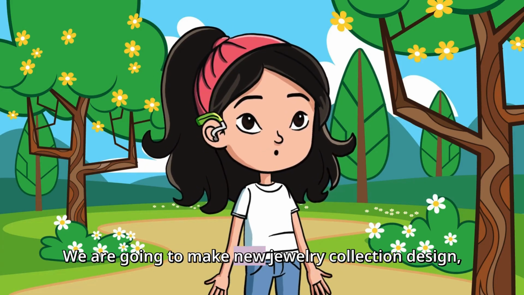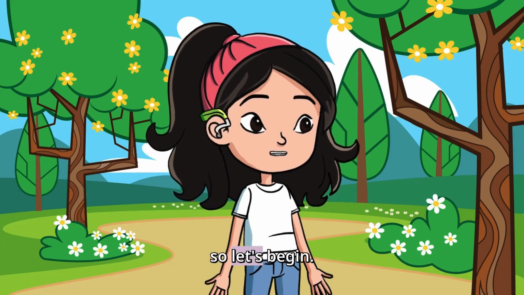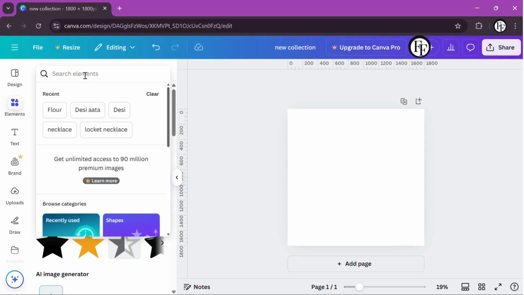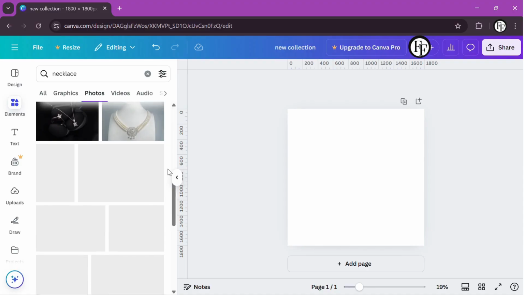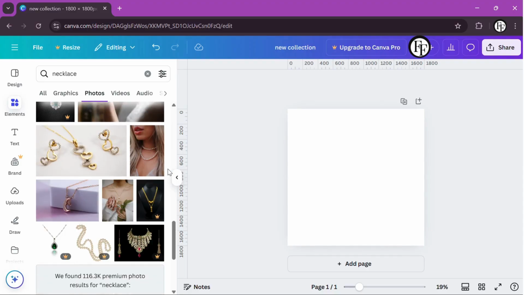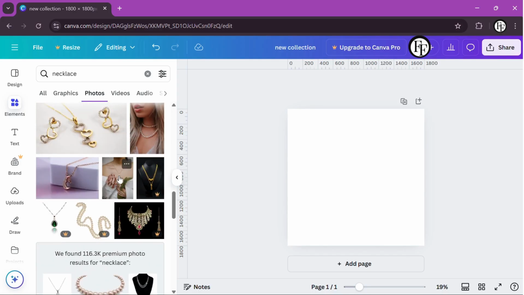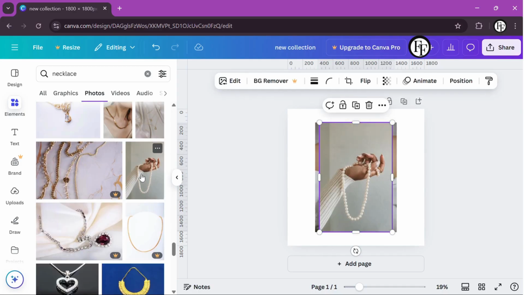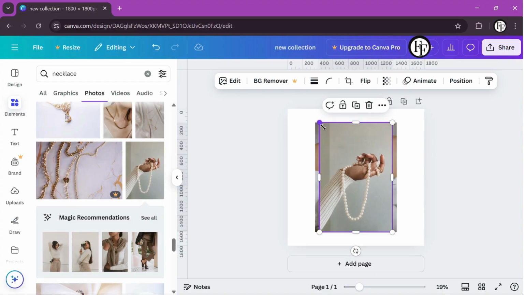We are going to make a new jewelry collection design, so let's begin. First, go on Elements and search necklace and choose your suitable photos. Okay, I will choose these two.